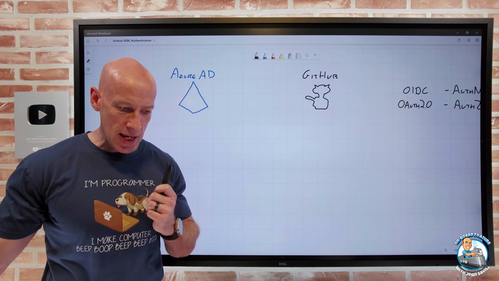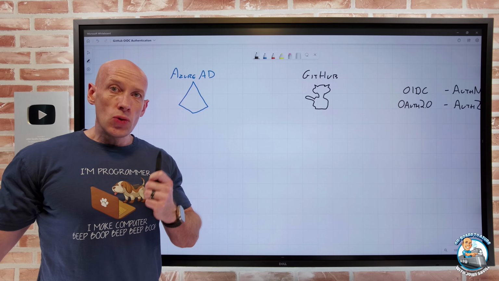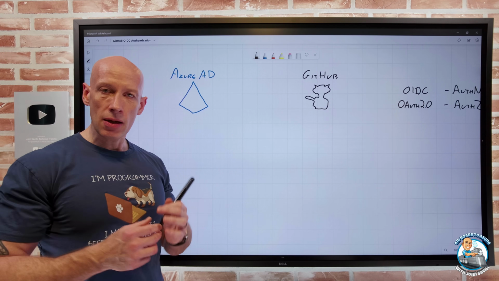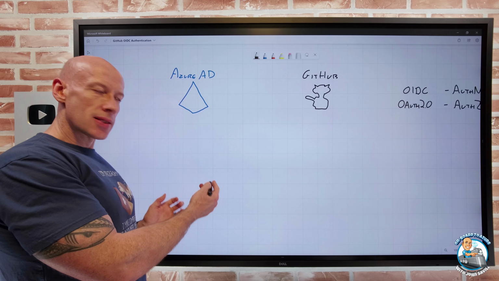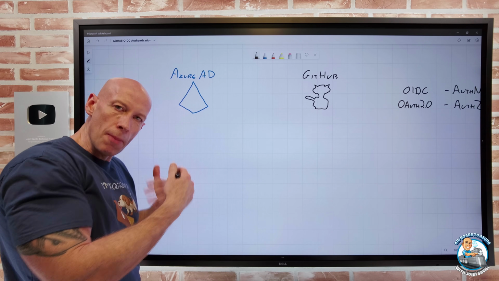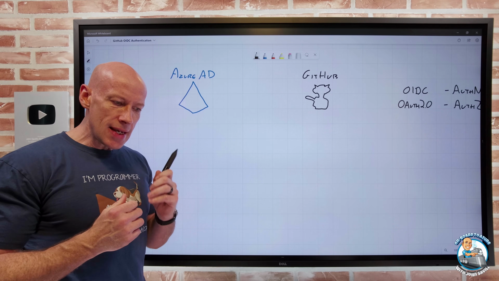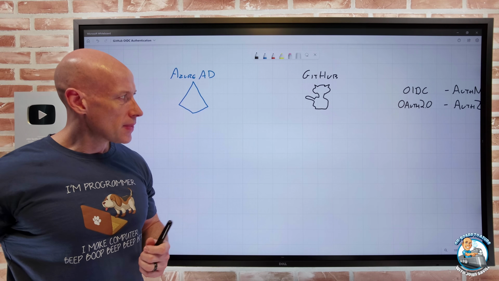So that's really a key point in what we're going to do. What I want to do here is, well, hey, I've got a GitHub action running, some workflow that I want to perform some action against, let's say an Azure subscription. I want to deploy some resources. So the first thing we have to do is, well, it's going to have a token given by GitHub.